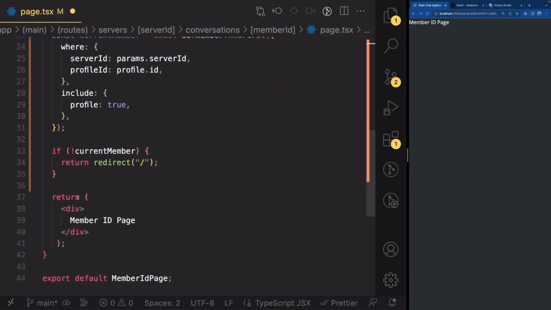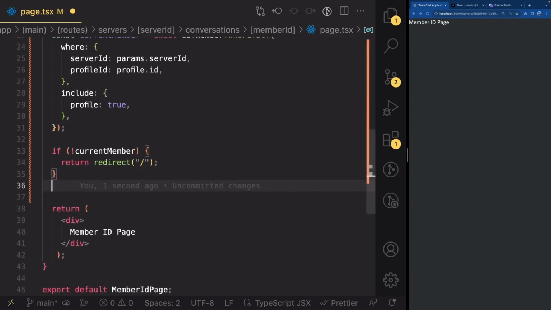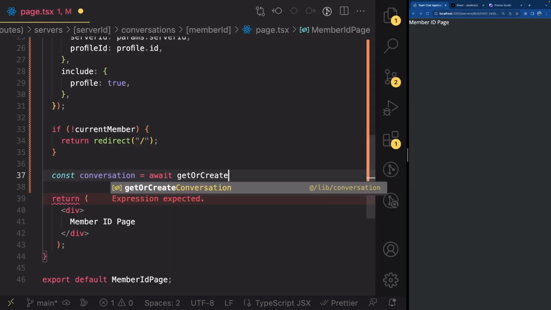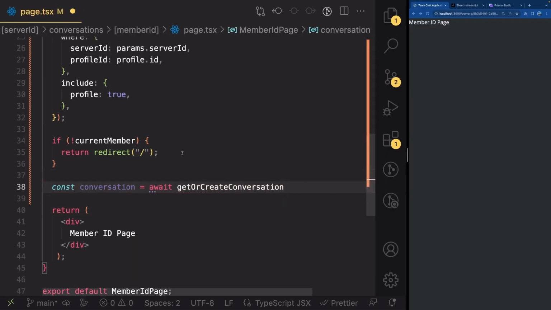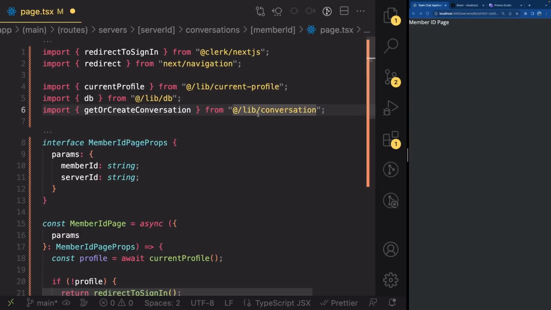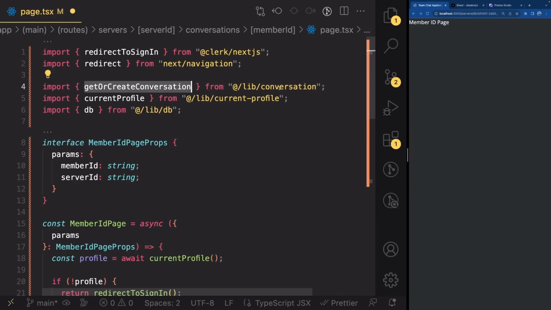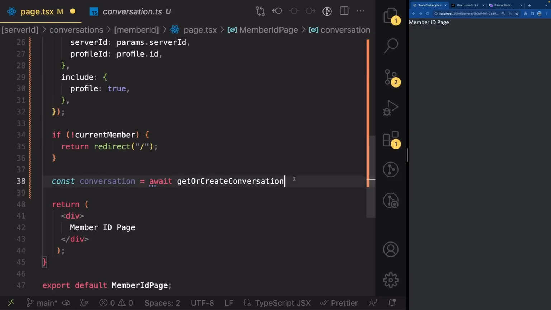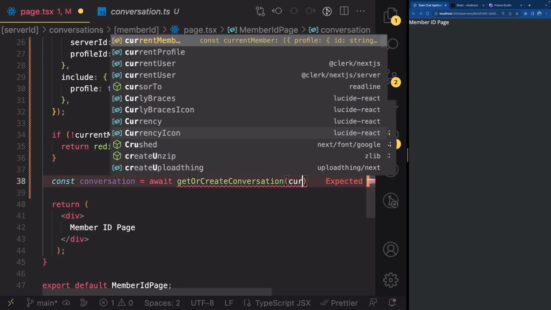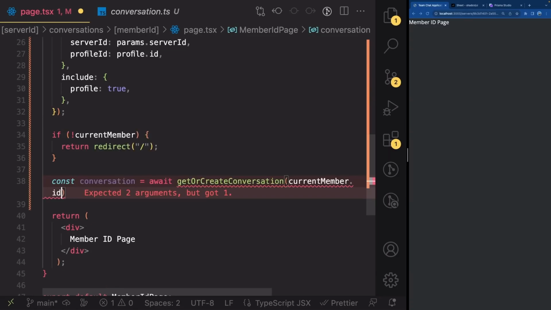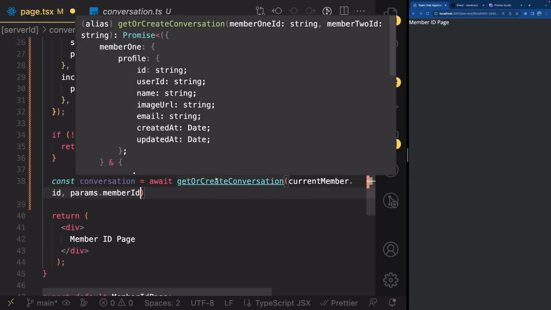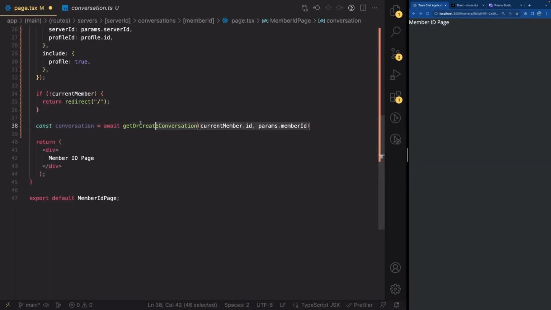So I'm just going to move the redirect to the top. Perfect. And after this, let's get our conversation using our new library. So const conversation is going to be await getOrCreateConversation from @/lib/conversation. So I imported that right here, and let me just move it to the top. So getOrCreateConversation, which we just created here. Perfect. Let's go ahead and write getOrCreateConversation and pass in the currentMember.id as the first ID and pass in the params.memberId as the other user. So this is how that looks in one line.